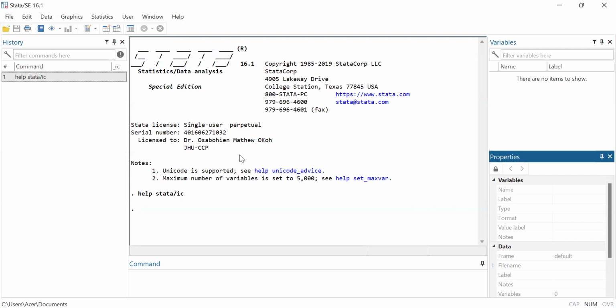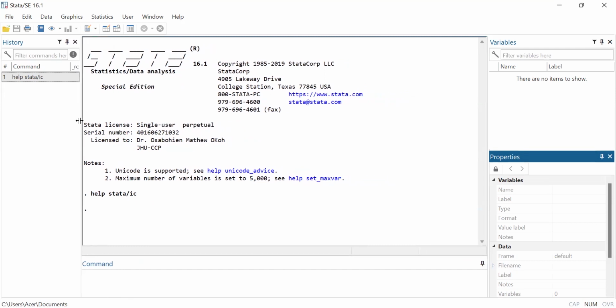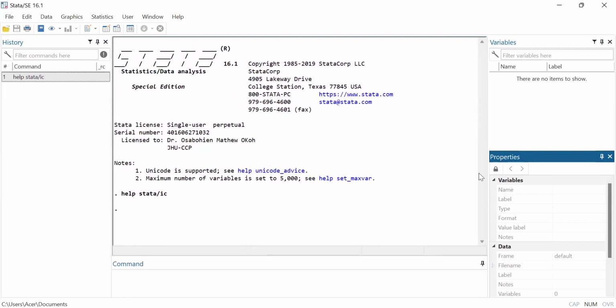The other thing that I would like you to know is that, depending on your preference, you can decide to reduce the review or history window. You can do the same thing for the variable window, as you can see.